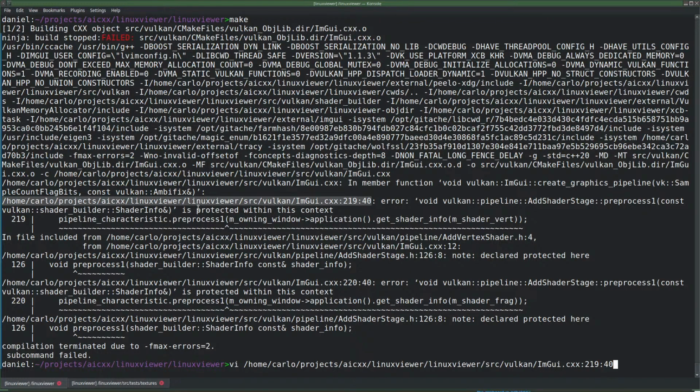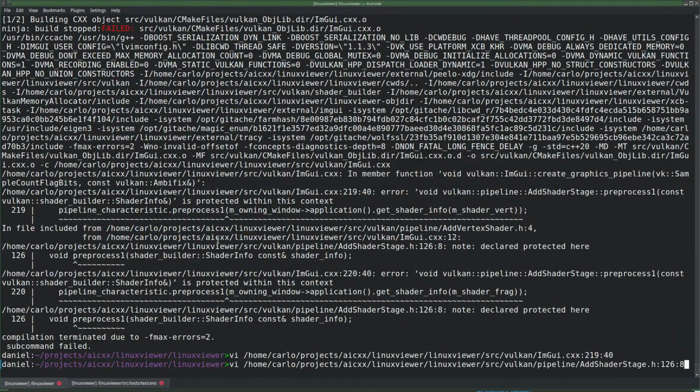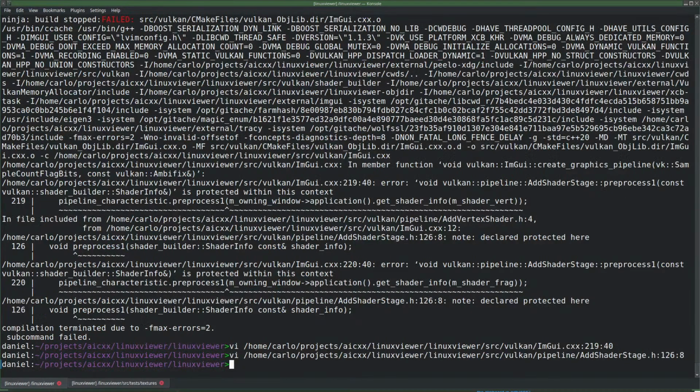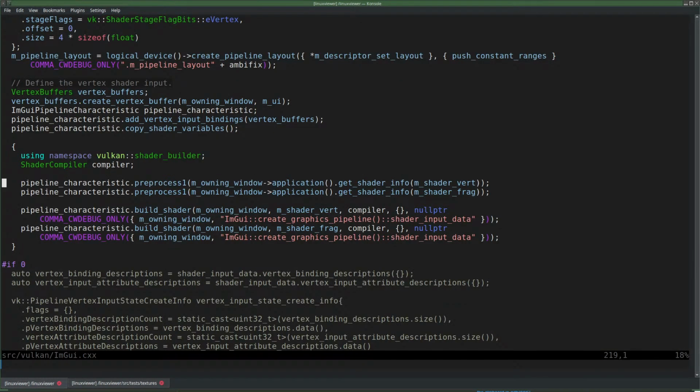Preprocess 1, that's protected. Also protected. Probably should just not be protected. I'm not sure though, but let's have a look there instead. Okay, both preprocess and BuildShare are protected. I don't want to make them public. So why not make this whole thing a member function?